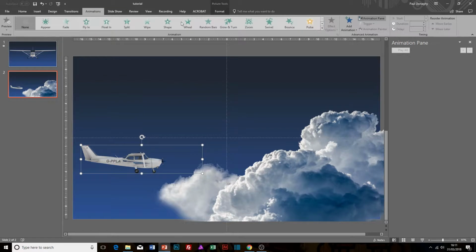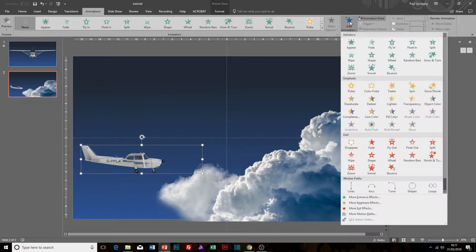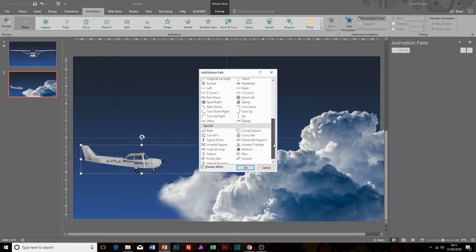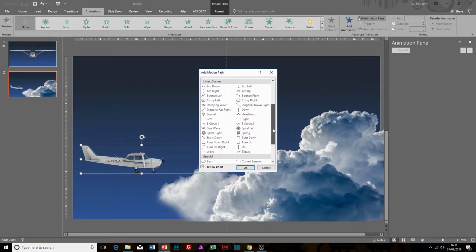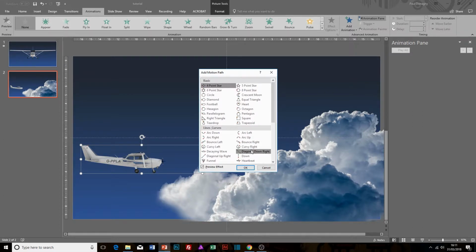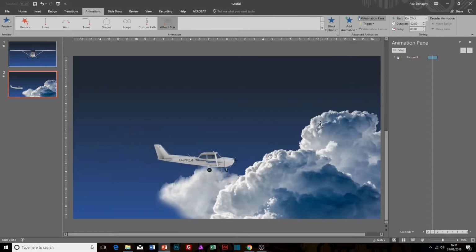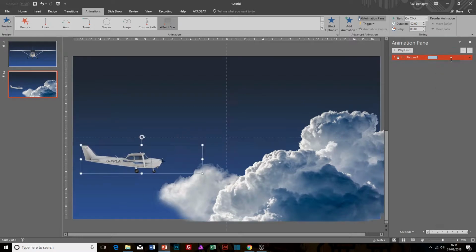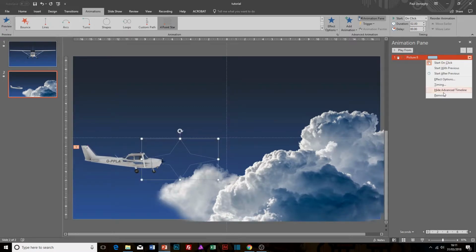To animate it's quite simple. Just go to animations, and this time I'm going to add an animation, and we're going to go for a motion path. You can see there's lots of different types of motion paths you can use here. Even more if you go into this here, you can see there's so many different shapes you can use for motion paths. Okay, but for me, I'm going to get rid of that one and remove.